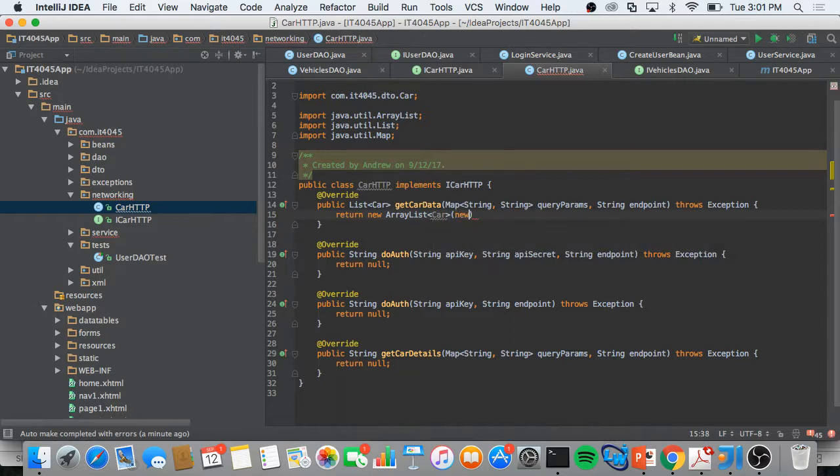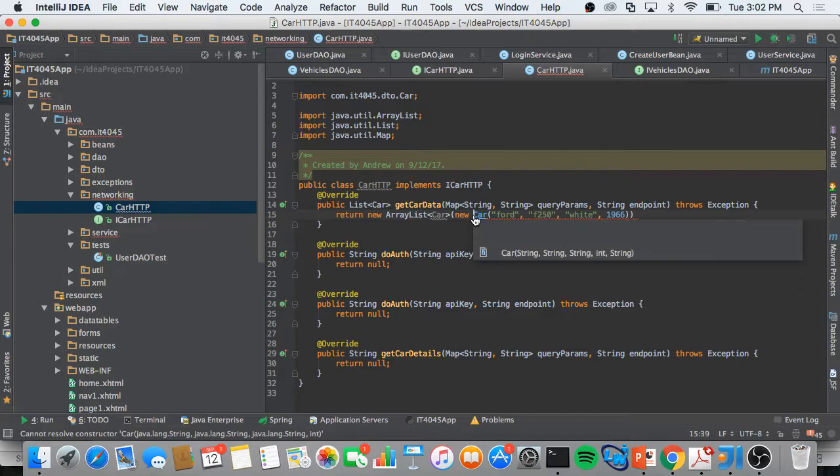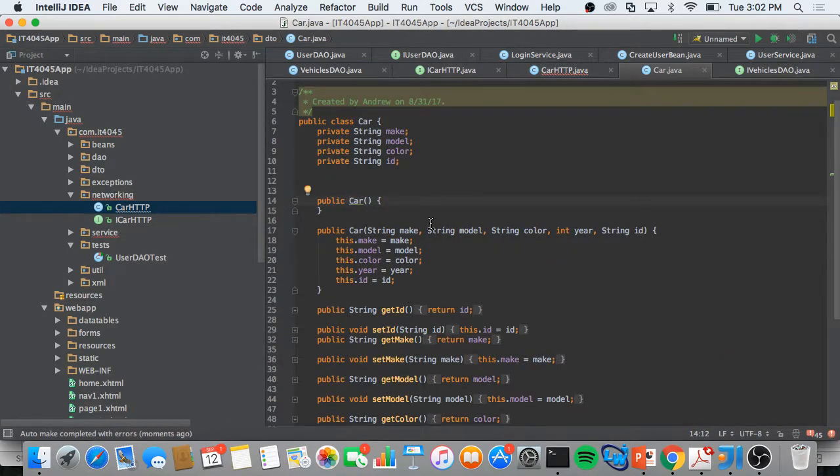What I'm going to do is just create just one new car because I know that that'll work. So we'll say new car. Ford, F-250, white, 1966, string, cars. What don't we like here? Make, model, color, year, ID.